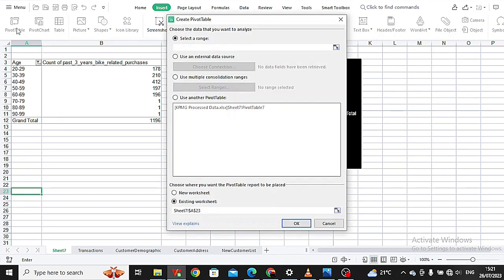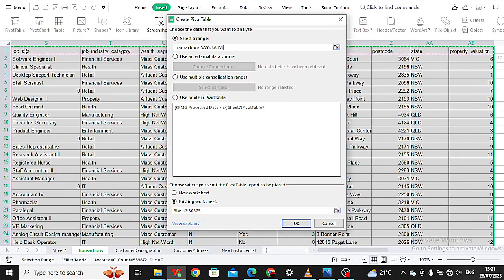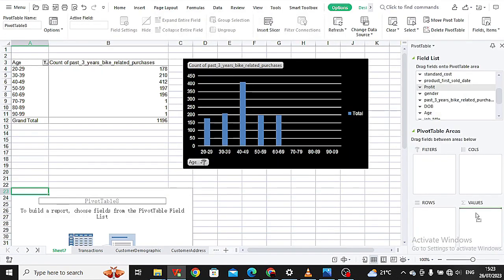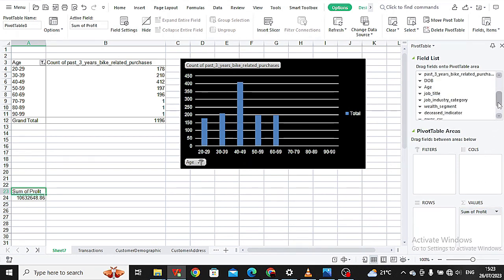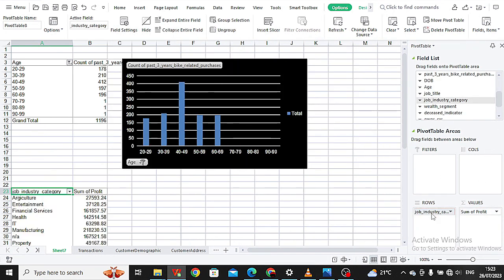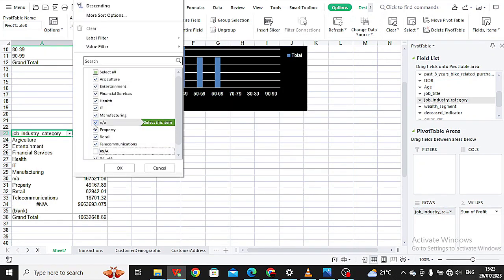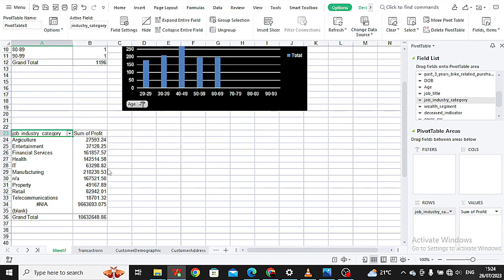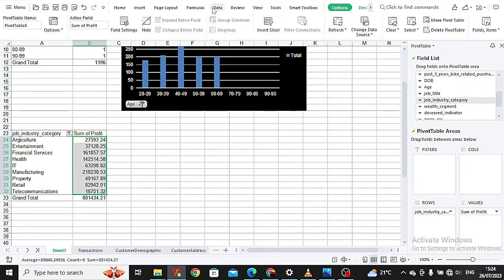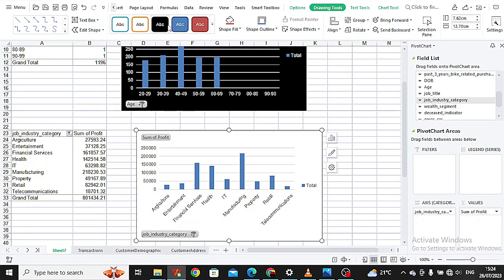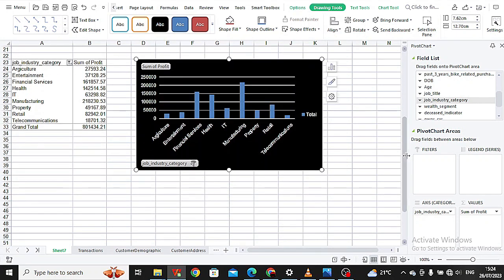Select a new cell, then insert a pivot table. Select all the data in the transaction sheet. Sum of profit under the sum values and job industry category under rows. Unselect the irrelevant data, then plot. I hope you have followed along. I will complete the rest of the pivot tables. Follow along.